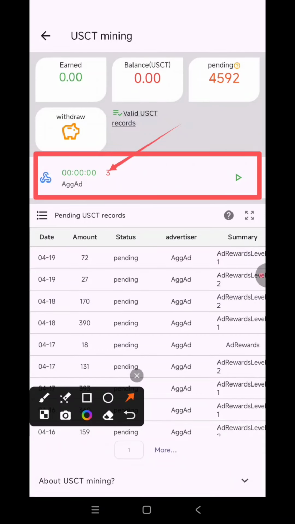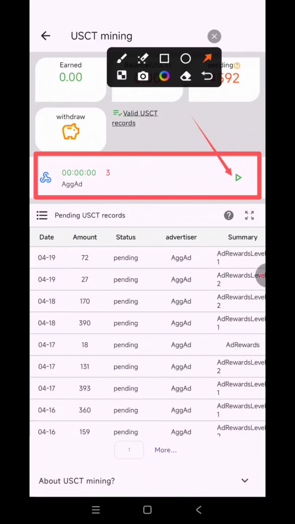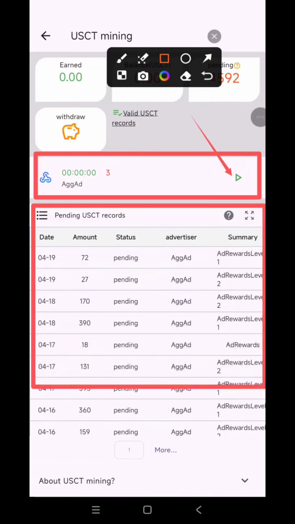And how do you watch that ad? You come over here and hit this button. Once you hit that button, the ad will be displayed. It is like a video ad which you need to watch, or some kind of animation. After watching it, you will come over here and you are going to see your rewards.